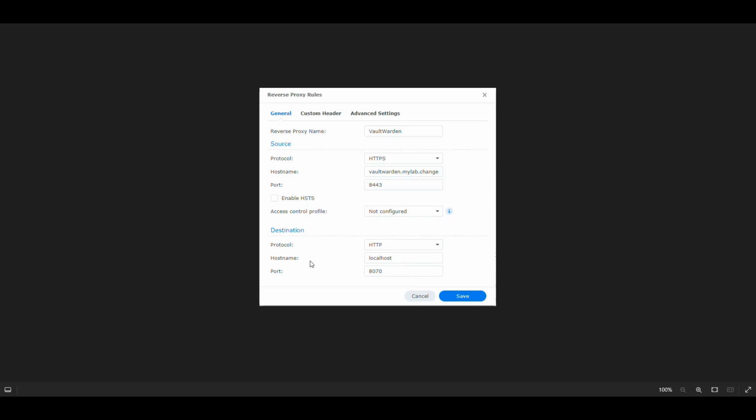But then we need to specify where we're going to redirect this traffic internally in our network. So this is a very important thing. My application is running without SSL internally.